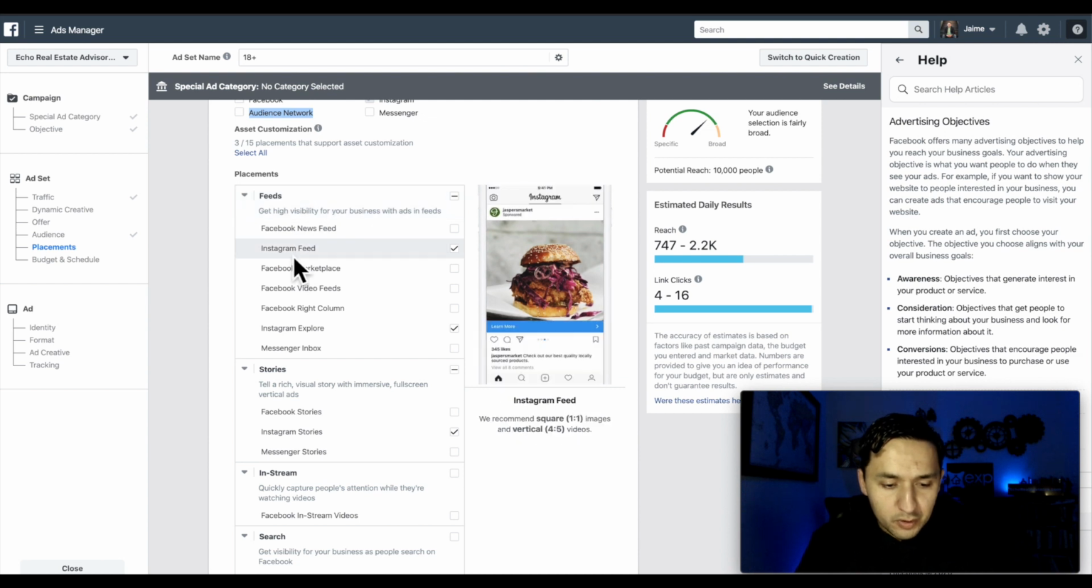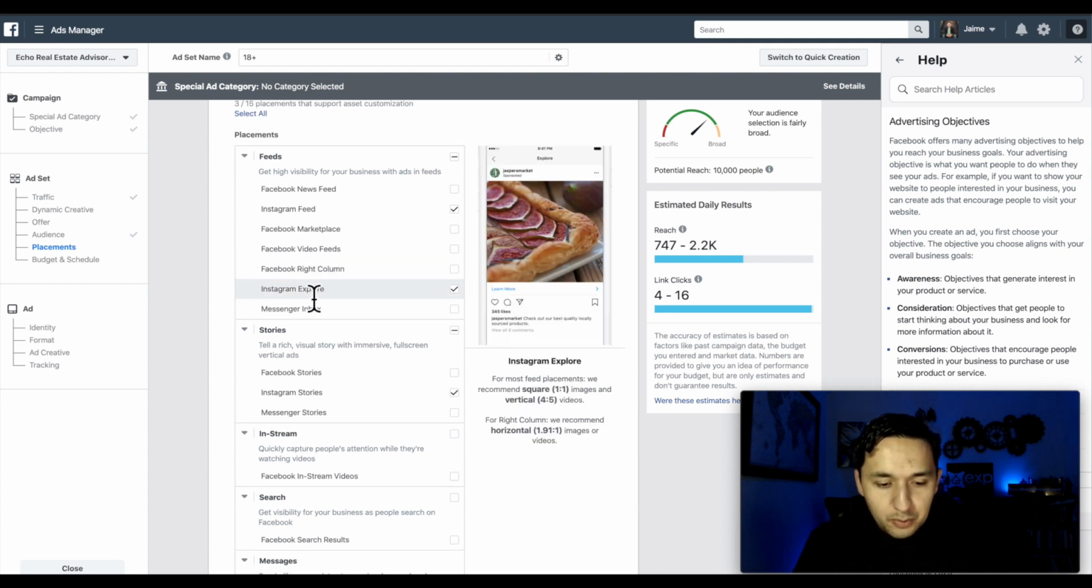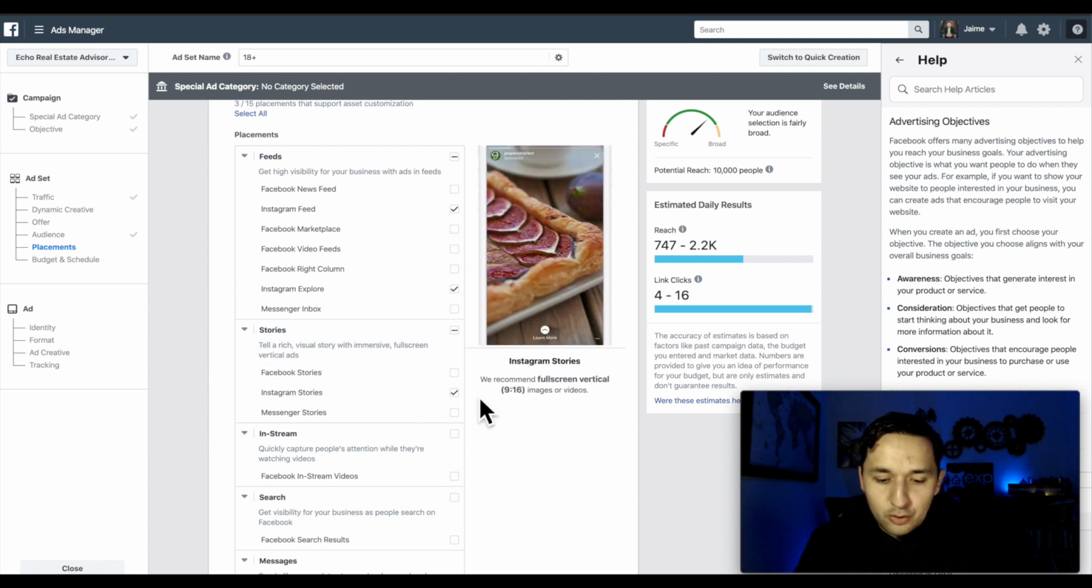So the first one, you see Instagram feed. You see a little bit of what it looks like right there. What's important here is understanding our ratios, understanding what type of images we want to include. I mentioned at the beginning of the video that we want to make sure that we have the appropriate images whenever we're advertising on Instagram. And this gives you a good feel on what that looks like. It gives you a brief demo or a preview of what it looks like. And then when you go to Instagram Explorer, for most feed placements, you see the square dimensions or ratios that you want to take into consideration, and then Instagram Stories.